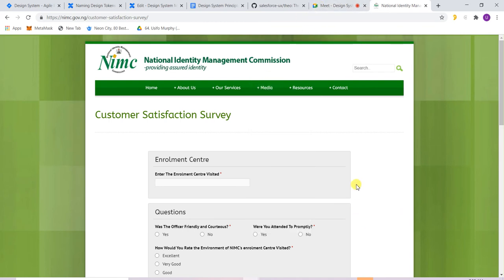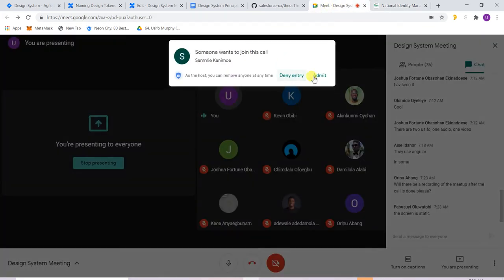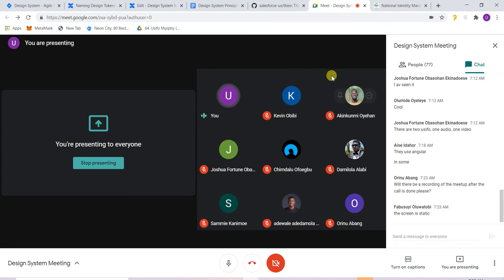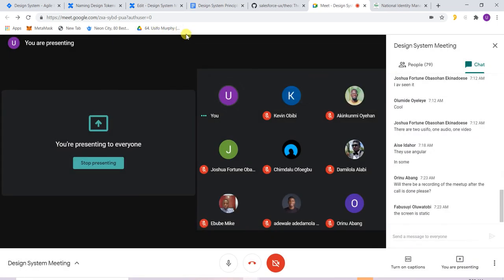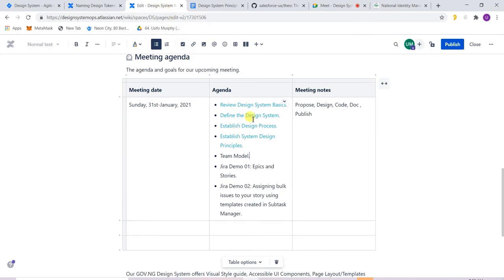Then when you are done, you stack them together and try to find inconsistencies and consistencies. So that's basically what taking the UI inventory means.